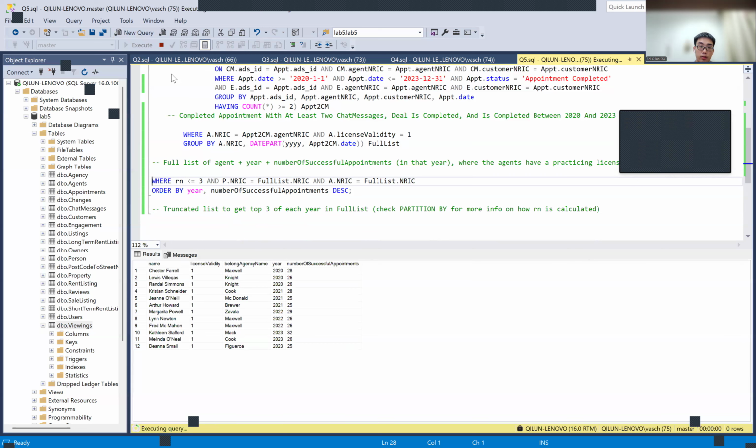So when we run it, we can see that the top 3 in each year has been shown. So in 2020, the first agent managed to get 28 appointments, and the second one got 26. And then it's by year from 2020 to 2023. And in each year, we can see that the top one always has the highest number of appointments, and then it goes down.